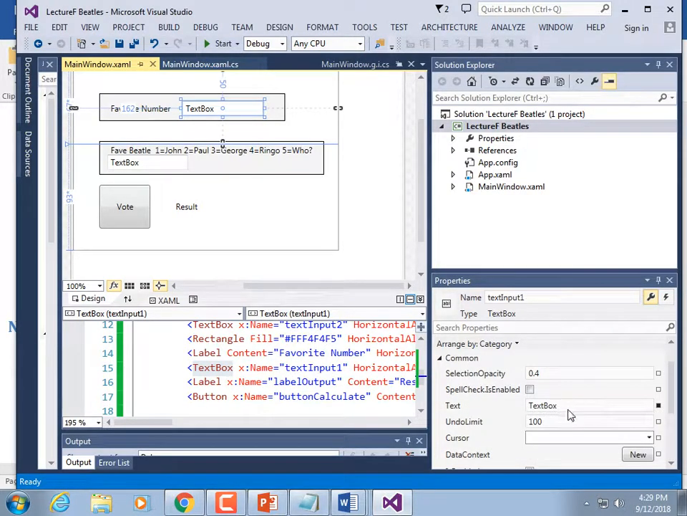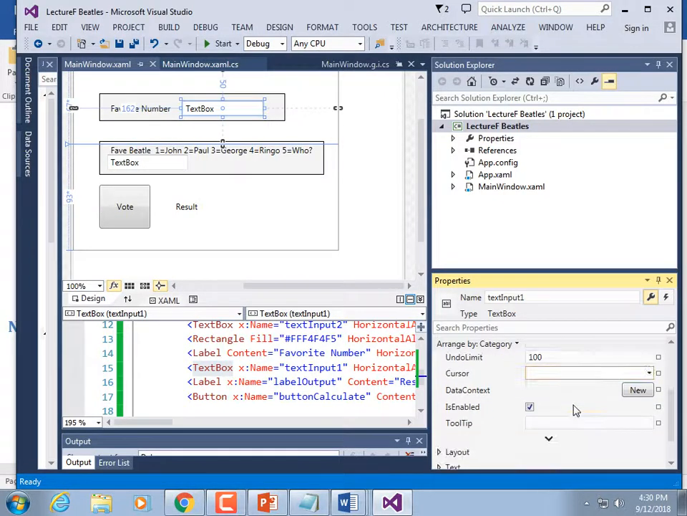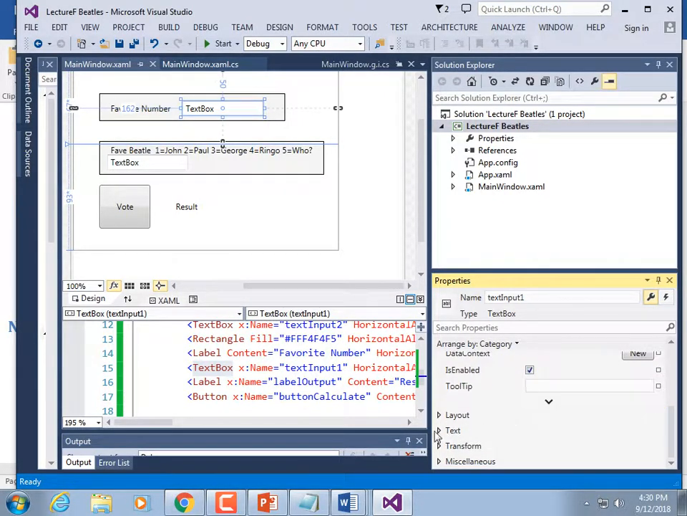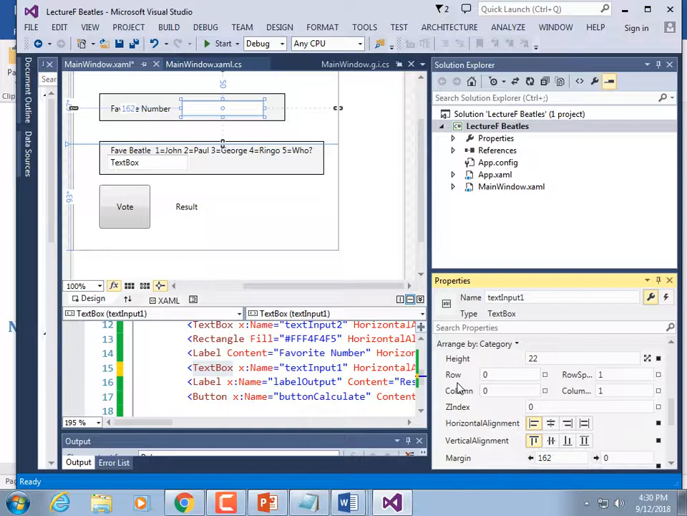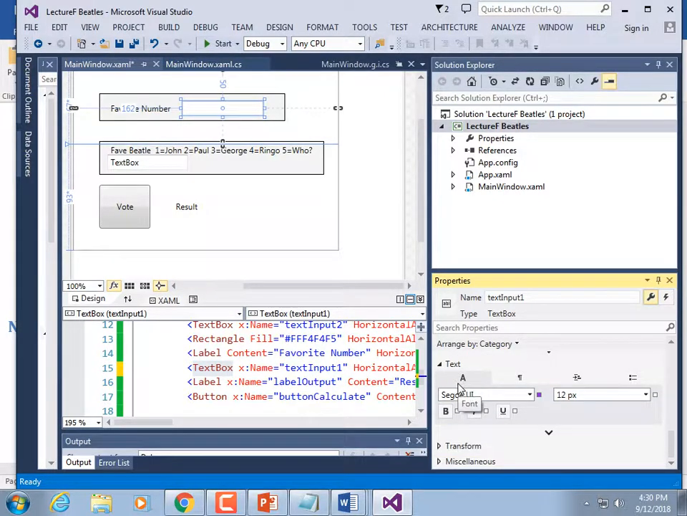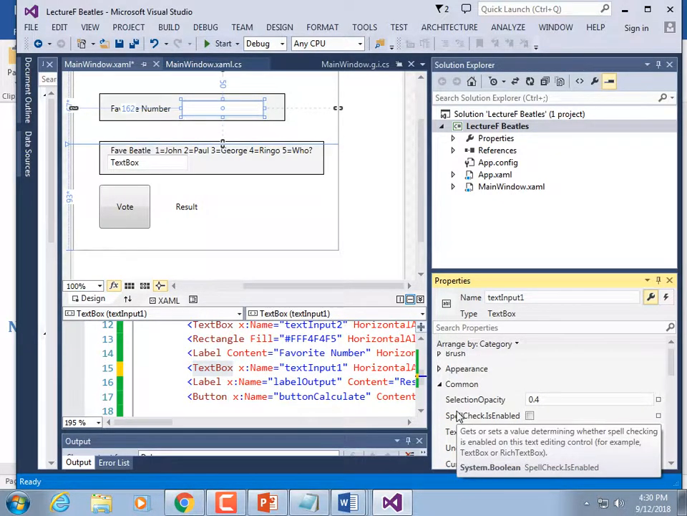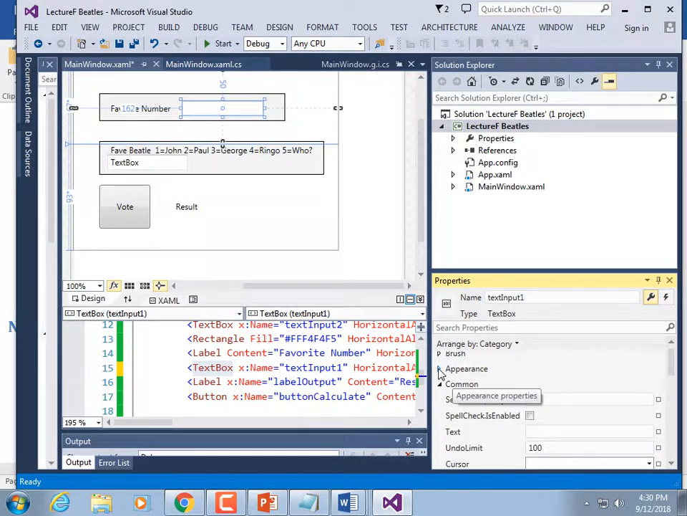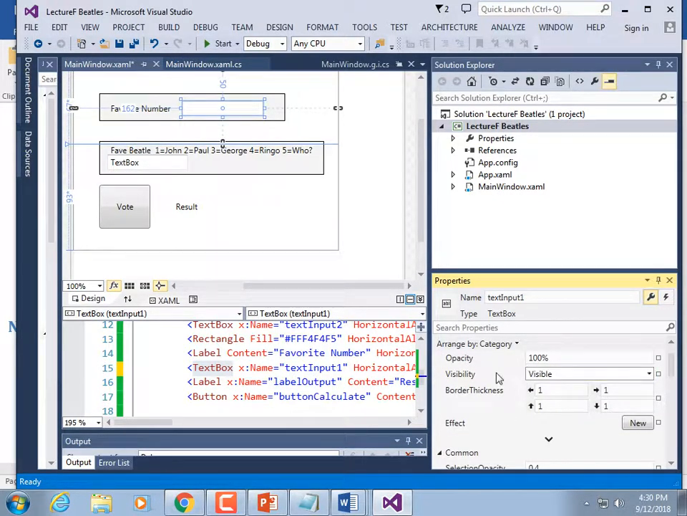Why am I not finding it so fast? There it is, Text. I'm just going to blank that out. Now I'm going to see if I can find its appearance and change its background to yellow. It hasn't leaped out at me yet. The appearance, right there. Okay. So under Brush is appearance. The opacity is 100%. It is visible.